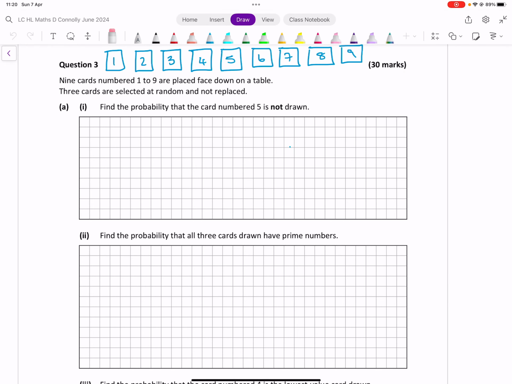Okay, so 9 cards numbered 1 to 9 are placed face down on a table. So there's the cards. 3 cards are selected at random and not replaced. Find the probability the card numbered 5 is not drawn. Okay, so it's not drawn.